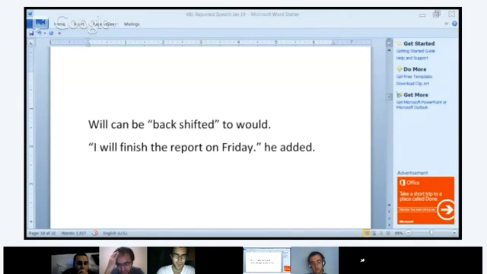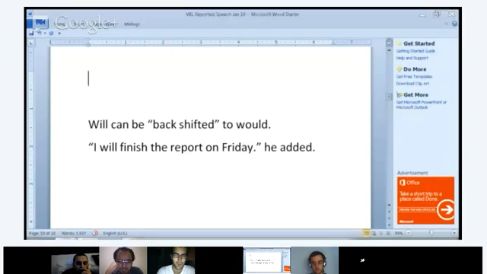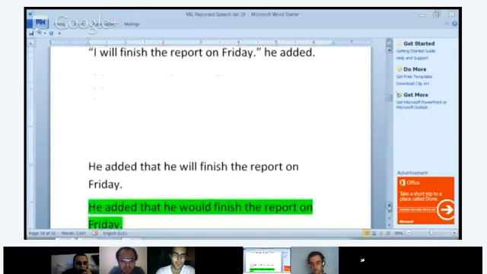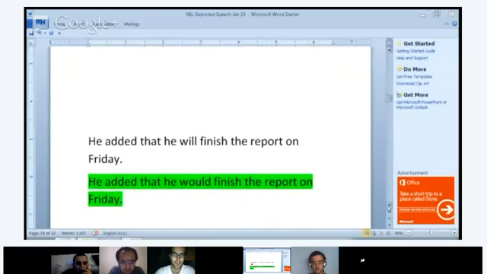Okay, good. And maybe we can use reported speech without back shifting. He added he will finish the report on Friday. Okay, great. I may have changed that a little bit, but you're 100% correct. He added that he will finish the report on Friday, reported speech without back shifting, and he added that he would finish the report on Friday. Okay, great. Let's go to another example.